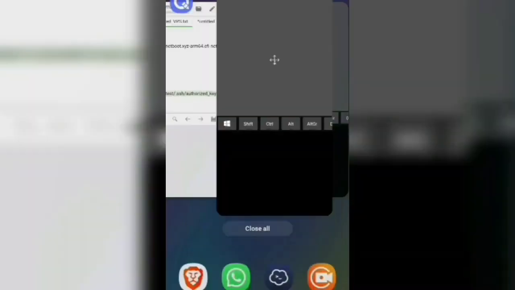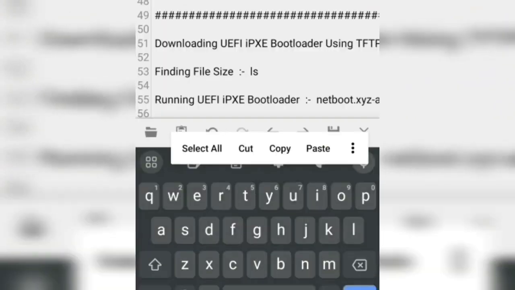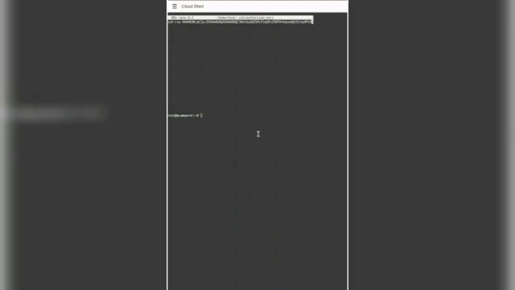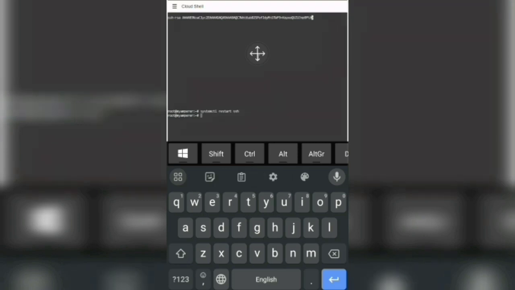Go back to fixing corrupted VPS.txt file. Copy restarting SSH service command. Go back to console connection. Paste copied command and press Enter. Now try to log into your VPS using SSH username and SSH private key that previously generated. You can make sure everything is working fine using this method. Next we are going to disable SSH password authentication.